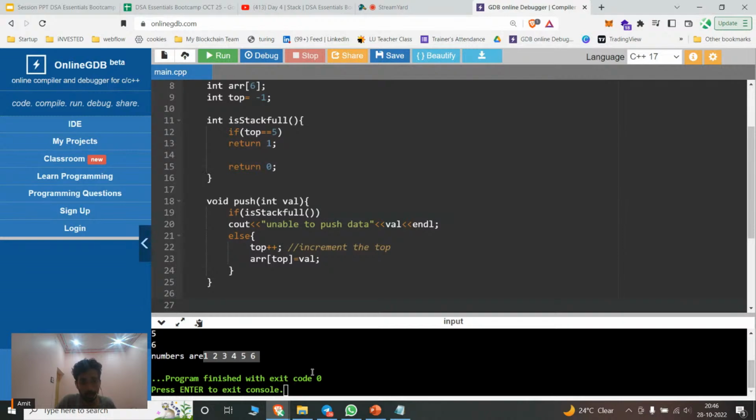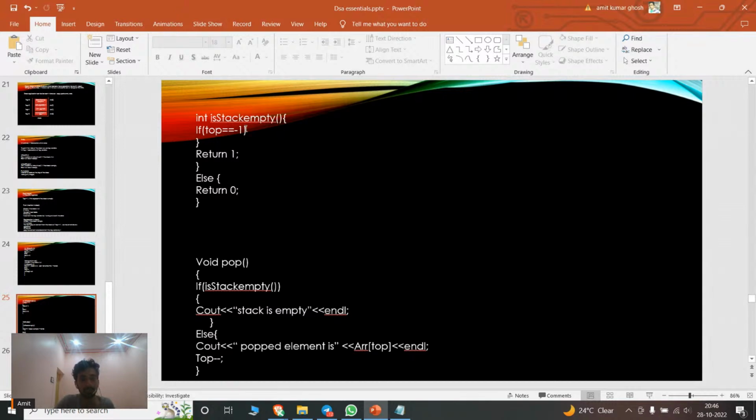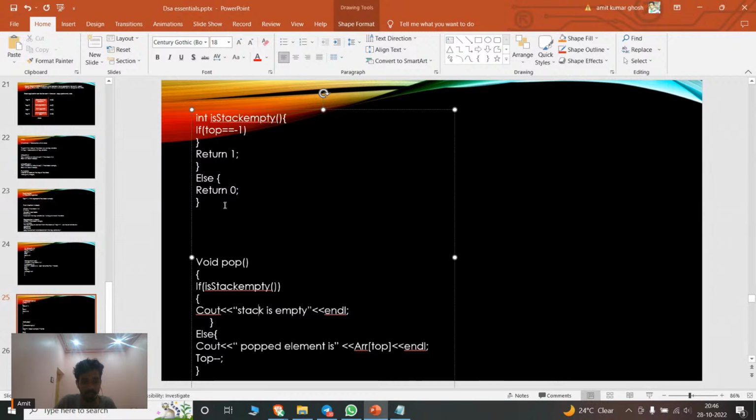For pop, what you have to write? For pop, we have to write is stack empty or not. If stack a top is -1, then it is empty, then it will return 1, else it will return 0, isn't it? Then we'll write the pop function: if this executed returns 1, it means it's true. If it is true, then it will say stack is empty, and if it is false, that is return 0, then it will be executed, isn't it? The top element will be removed, and we will decrement the top because we are just removing from the top, so we need to come down also.